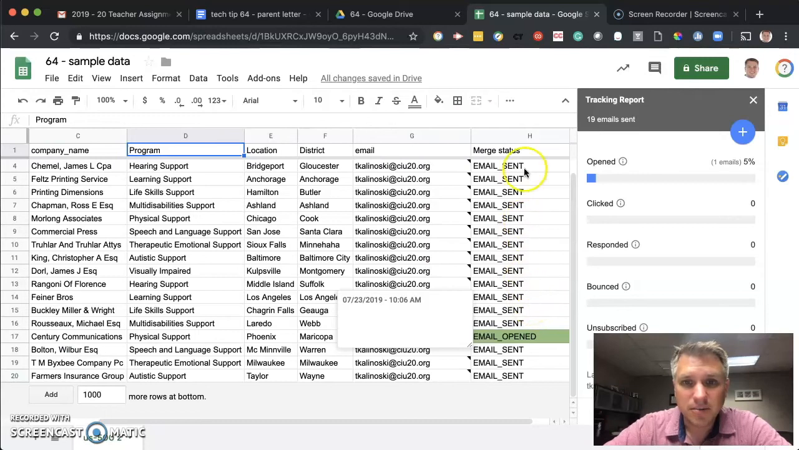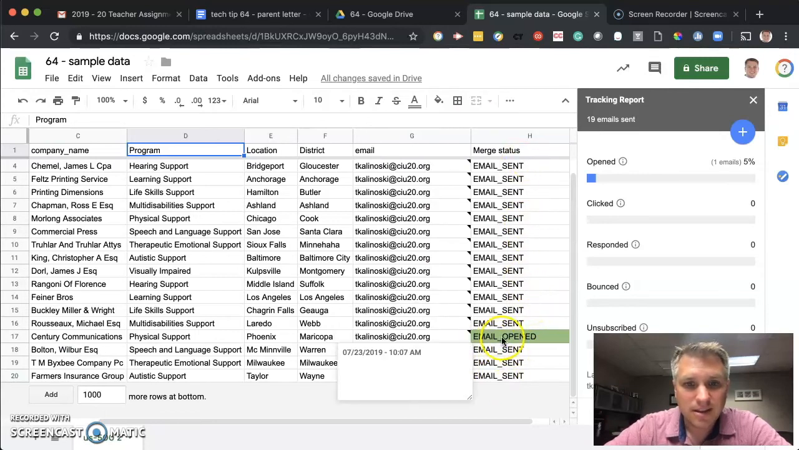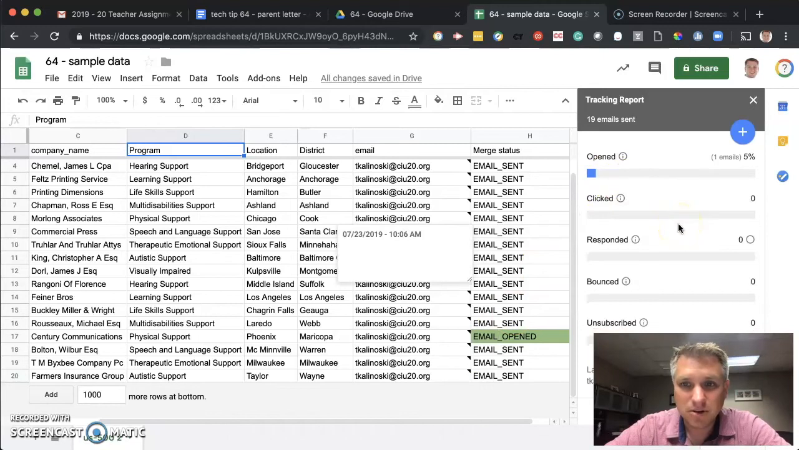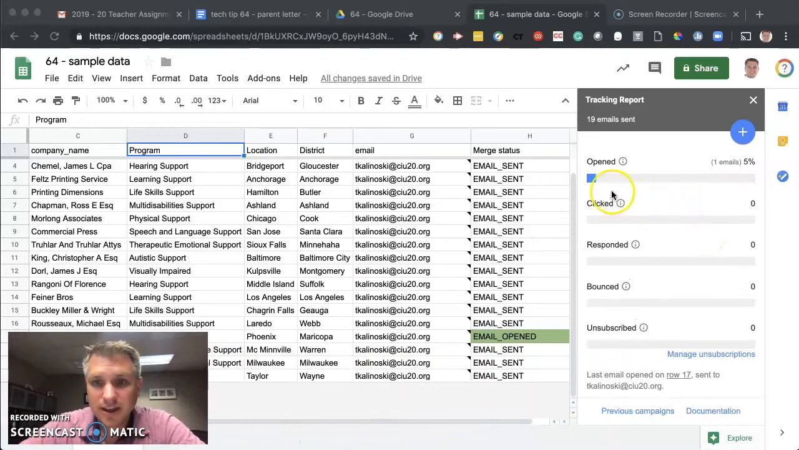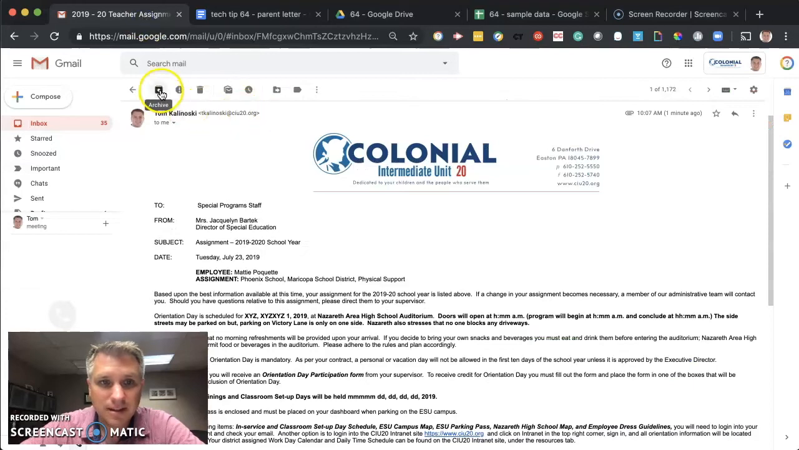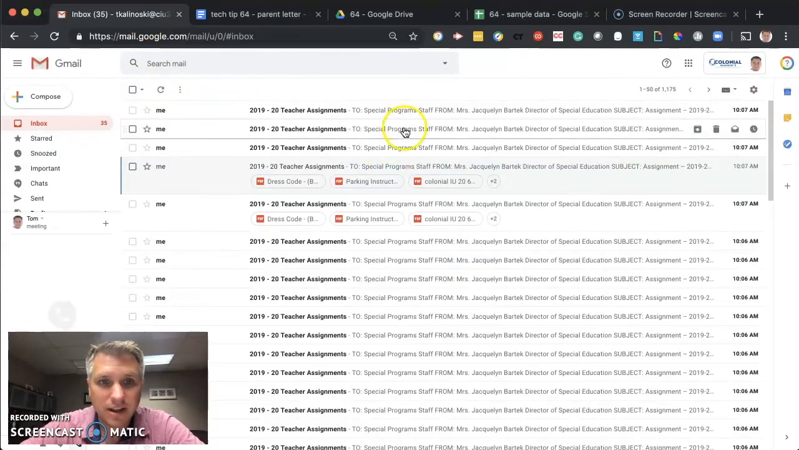If we go back to the spreadsheet, one thing I want to show you, which is pretty neat: under merge status, we can see that this particular email was opened, which is great. So we know that that person got that email. And there's also a little graphical representation. Let me move my picture here. So we can see one is open.